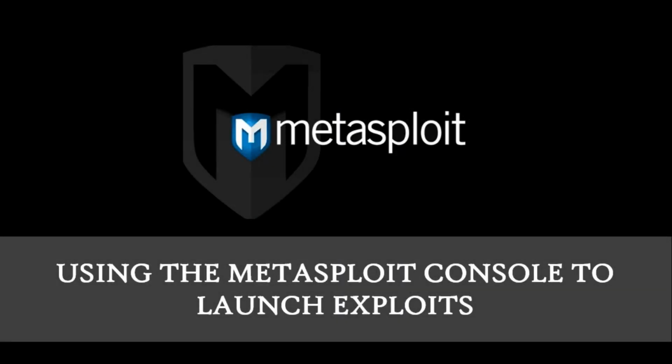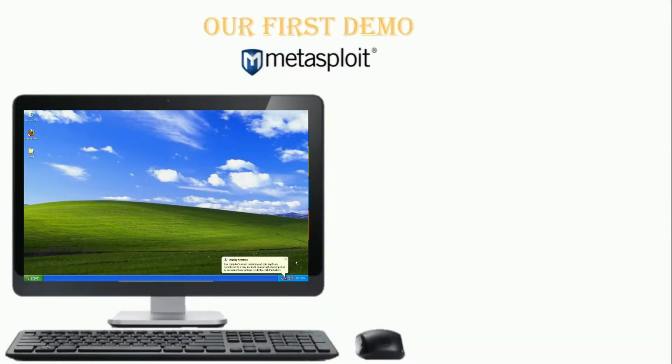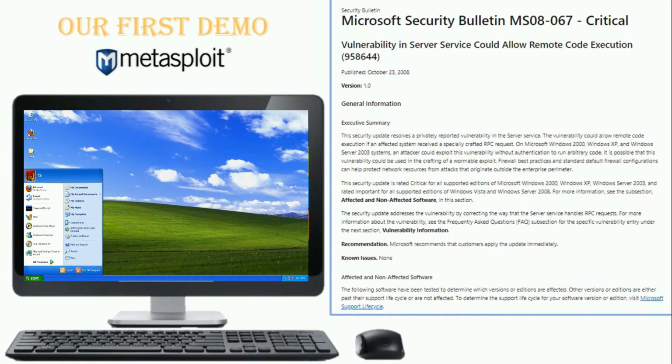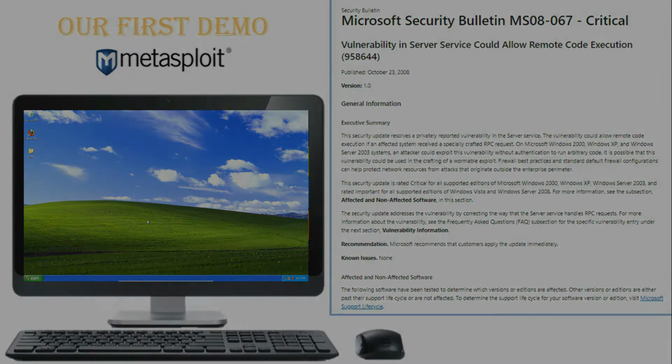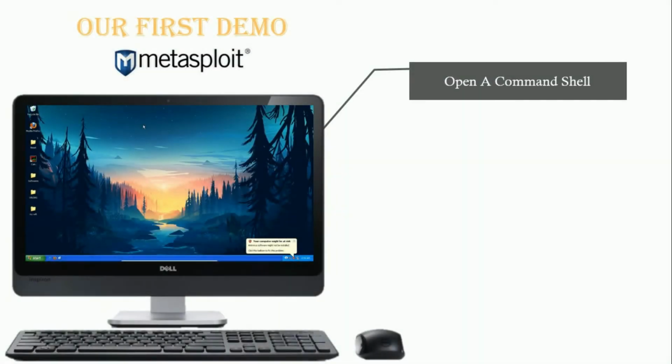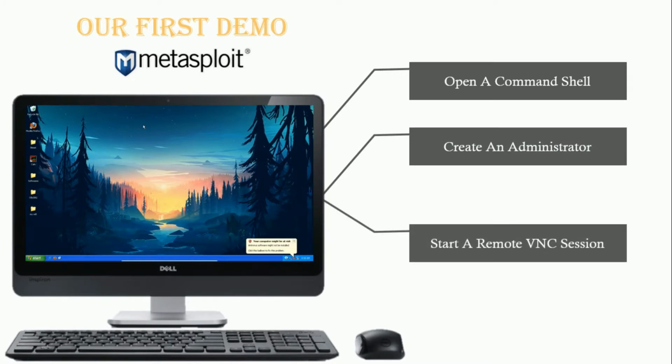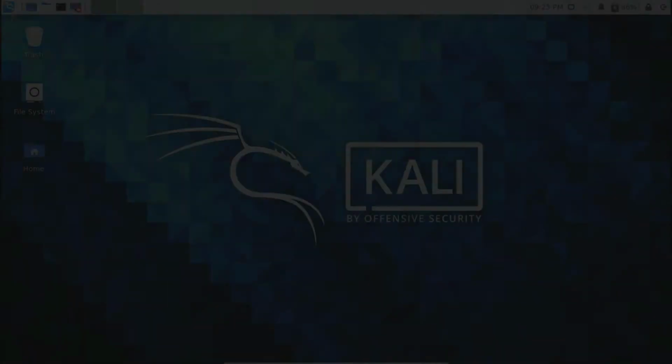Using the Metasploit console to launch exploits. Our first Metasploit demo involves exploiting the MS08-067 Windows XP vulnerability that led to the Conficker superworm of late 2008 and early 2009. We'll use Metasploit to get a remote command shell running on the unpatched Windows XP machine. Metasploit can pair any Windows exploit with any Windows payload. So we can choose the MS08-067 vulnerability to open a command shell, create an administrator, start a remote VNC session, or do a bunch of other stuff. So let's get started.